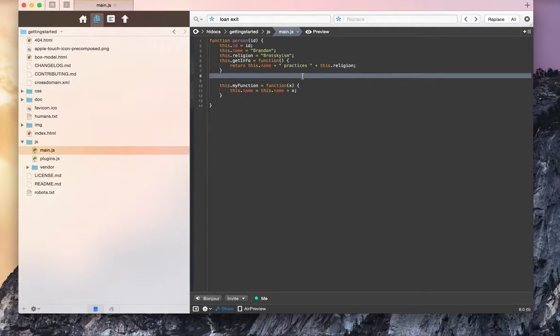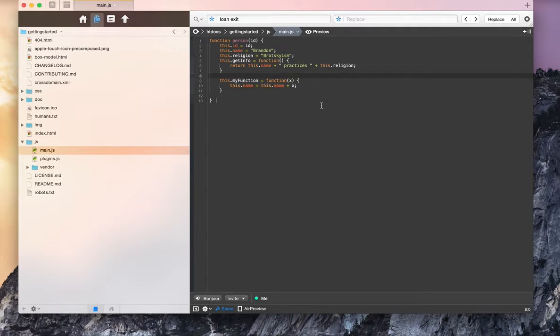So I hope this helped you understand a little bit of how to make a class in JavaScript. This is just one of multiple ways of doing it. It's the way that I prefer when I'm making it. So hopefully you guys will like it as well.